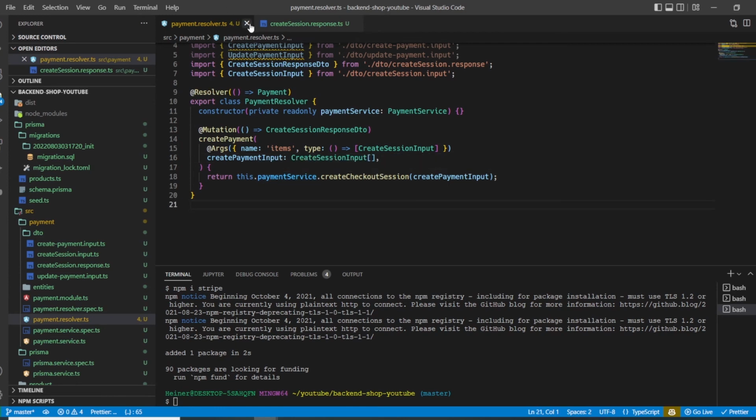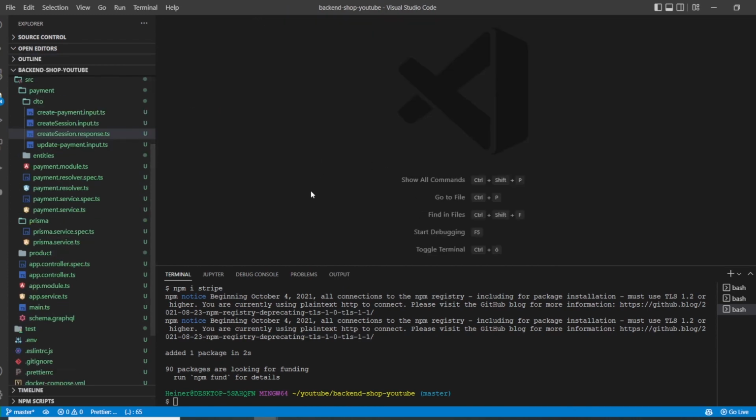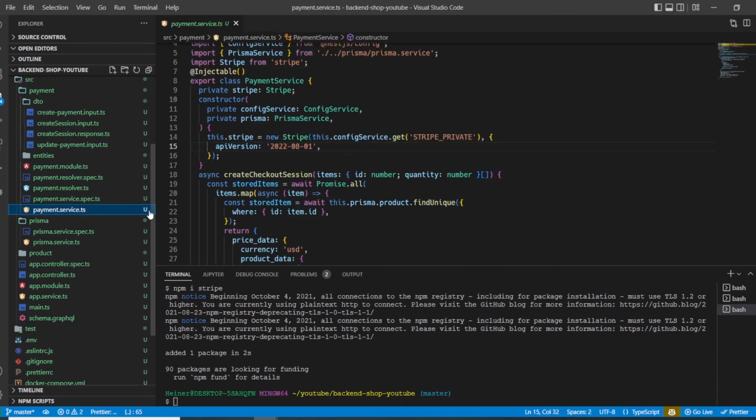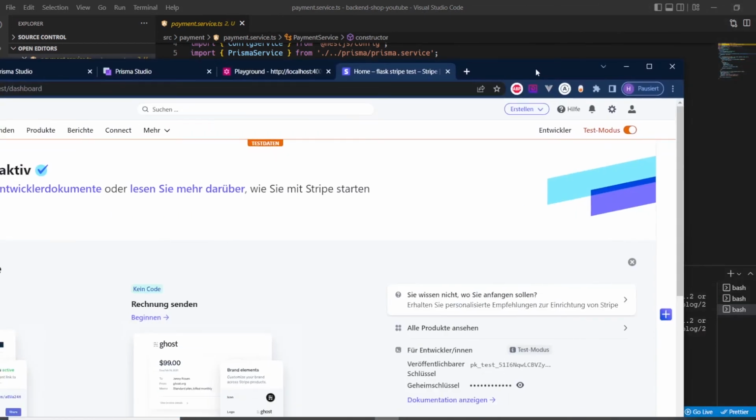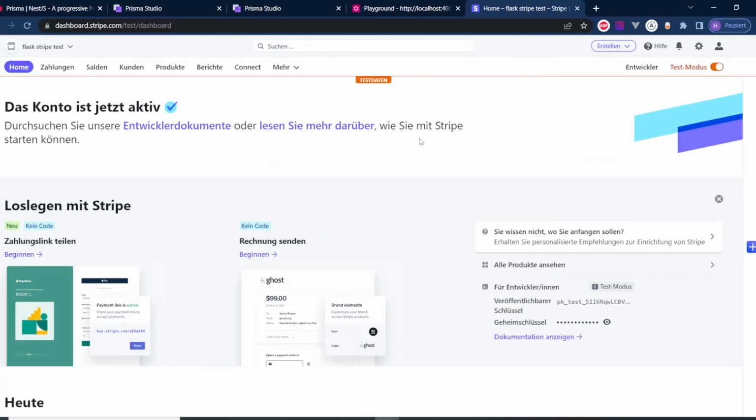We can close it. And now I need to tell you something important. Let's go back to our payment service here. You see we have this Stripe private environment variable here, right? And you might wonder where you get it from. You get it from Stripe. How this works: you have to go to Stripe, you have to sign up, you have to provide your credit card details, but don't worry, Stripe is free, you don't have to pay.